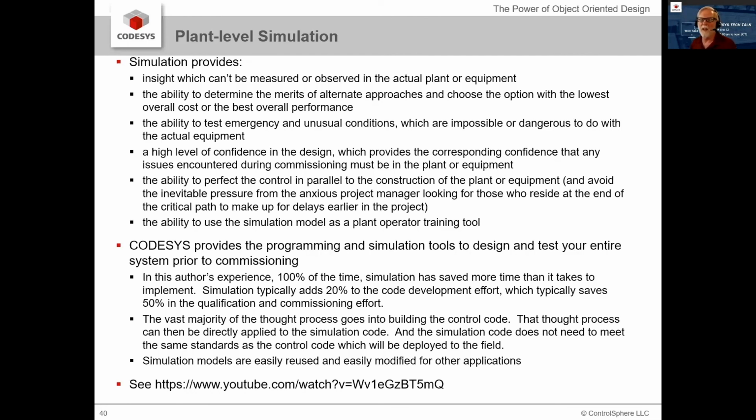IEC 61131 offers great languages for creating simulation models, and CODESYS provides a great runtime for executing those models, Control Win, and a great environment for running those simulations. So it's all just perfectly set up. Simulation provides insight that can't be gained in the real world. Testing unusual situations which are impossible or dangerous to do. It provides a high level of confidence. You go out in the field, you plug it in. If something doesn't work, you know it's a wiring problem. You know it's not in your code. And it provides a great way to train operators. This thing can be used as a great operator training tool.